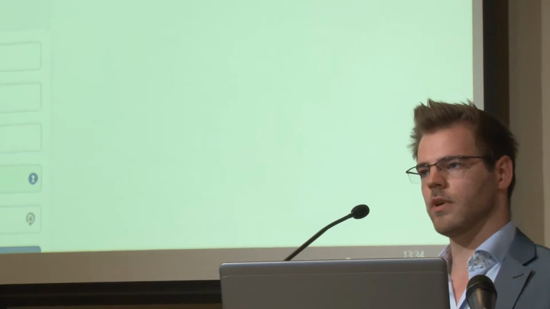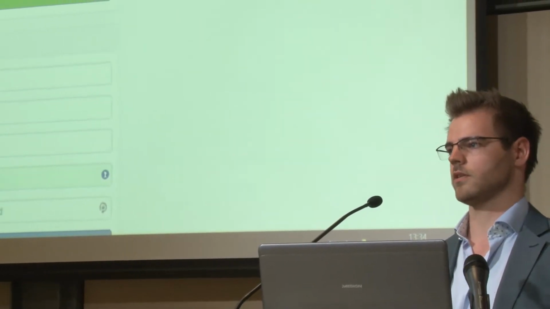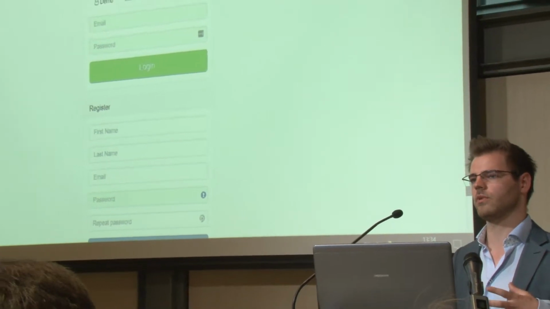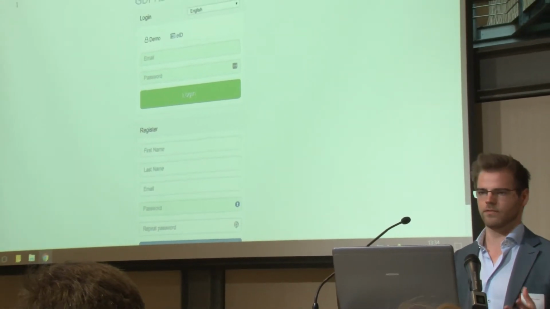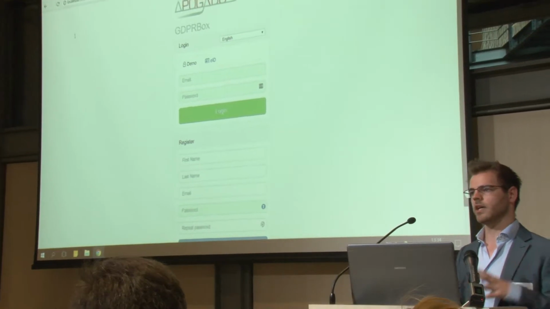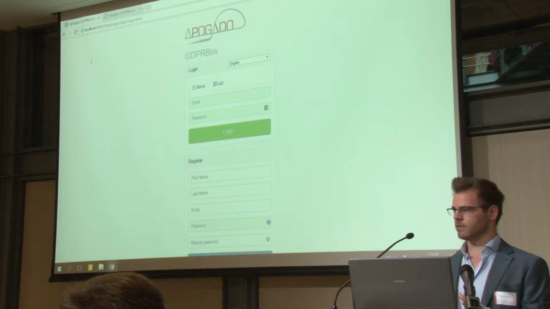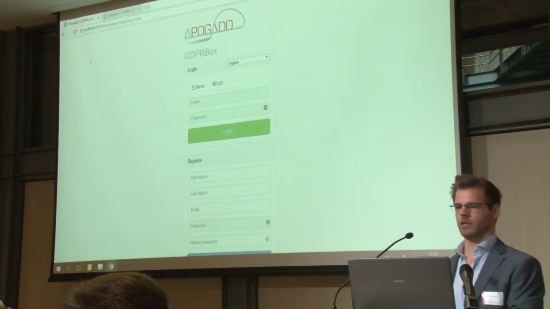To give a little summary, the goal of this product is, on one hand, to provide a portal for the data subjects to easily exercise their rights in a very clear and structured way. And on the other hand, to provide a portal for your company to handle these requests in a structured and timely manner.